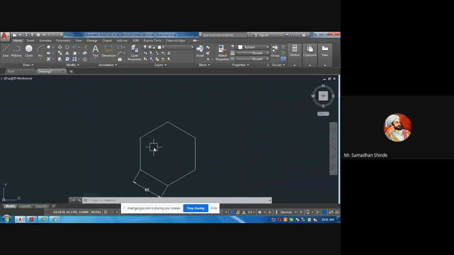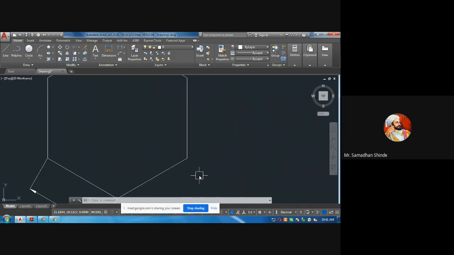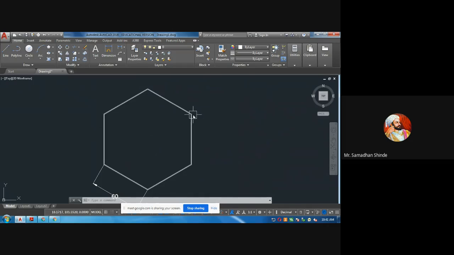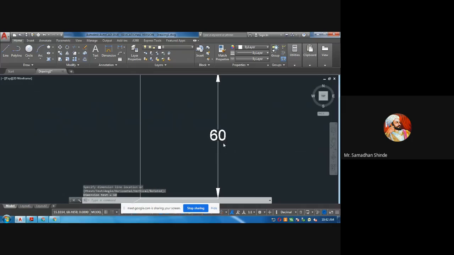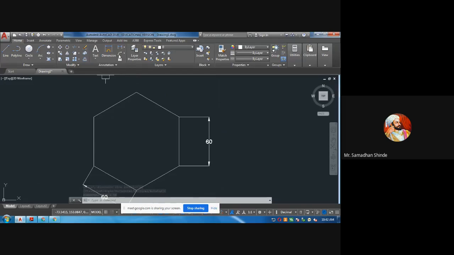Likewise, suppose I want to give this vertical dimension. Whether I have to use linear or aligned, this line is vertical, so I have to use simply linear. So I click on linear, click here, click here. So this dimension will come something like this. Okay. Even you can use aligned here. It will show 60.